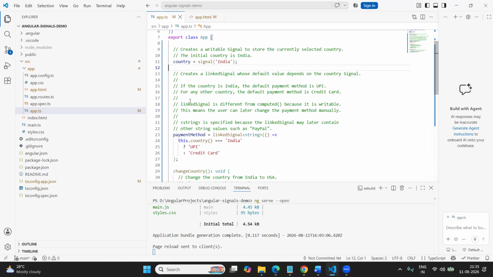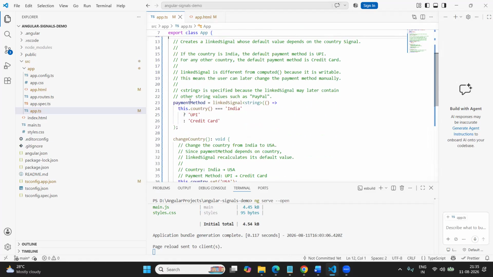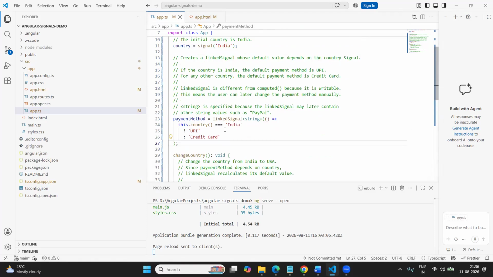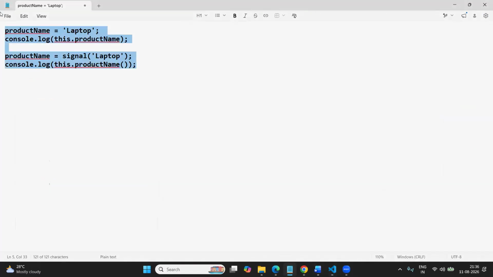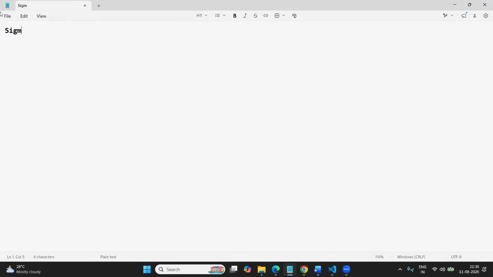Anyone having any question? Sir, can you please explain that linked signal once? Because we have confusion in that. See, here India is a signal, country is also a signal, and we are changing that signal. But here we are not computing, we are returning a string.